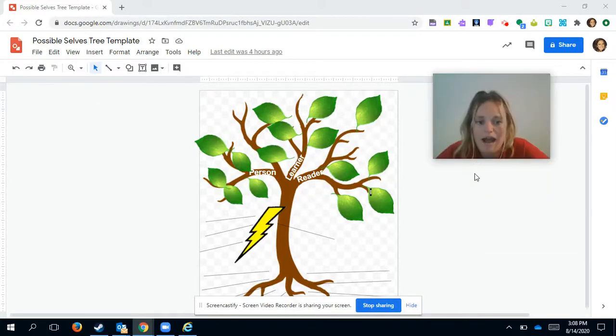All right, so now I'm going to help you learn how to use Google Draw to create your own possible selves tree using this template. So if you're not very good with technology, I would recommend using this template. You're more than welcome to make your own tree however you would like. I love different creativity, so go for it if you're confident, and I'm really excited to see it.